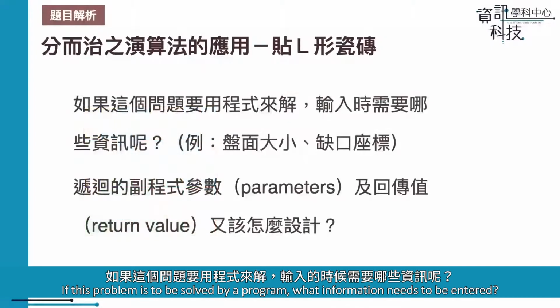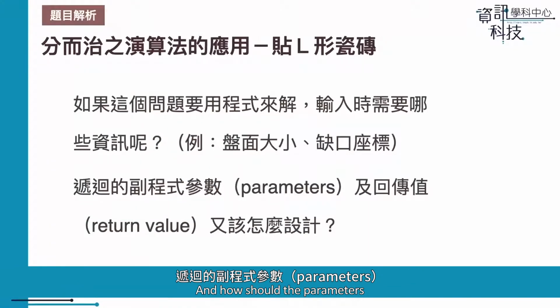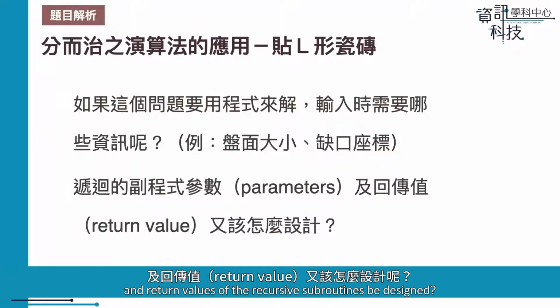If this problem is to be solved by a program, what information needs to be entered? And how should the parameters and return values of the recursive subroutines be designed?